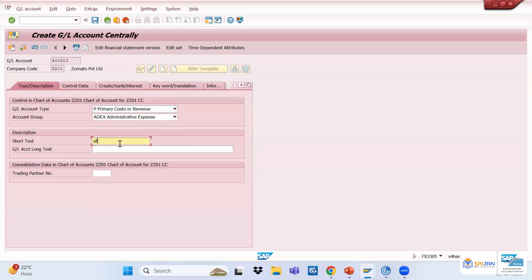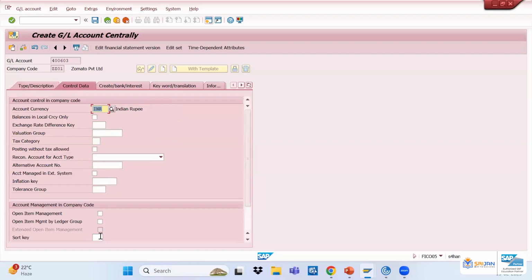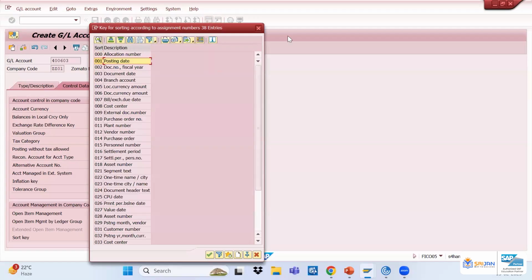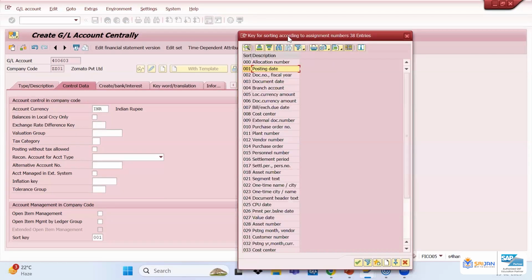Then here you will be mentioning some short description and long description. Then you will go to the control tab. In the control tab, you will be mentioning the sort key. And if you are creating the recon account, you will be selecting vendor, like that. What does the sort key indicate, sir? The sort key will show you the data in the report in that way. 001 is for posting date, so the system will sort the data by posting date in the report for this GL.